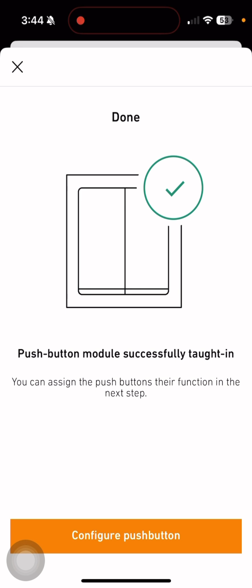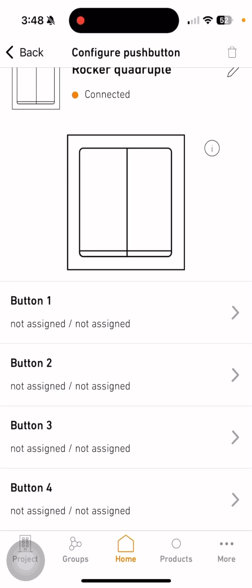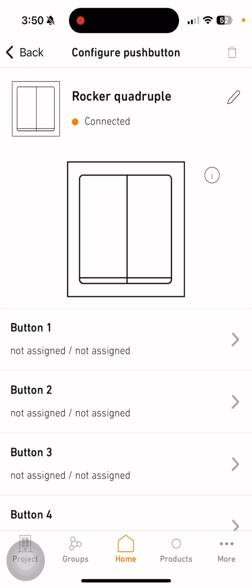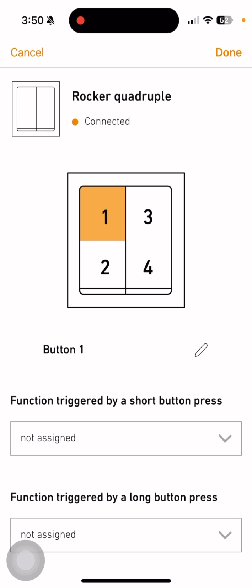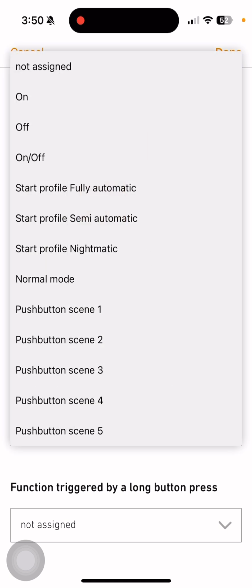configured it done, and then you will come to this page for you to select the specific function of the button 1, 2, 3 and 4. Once you press inside the button 1, okay, you can have the short button press to trigger something, or the long button press to trigger something. Right now we just use the short press. You can see there's many functions that we can assign to the button.